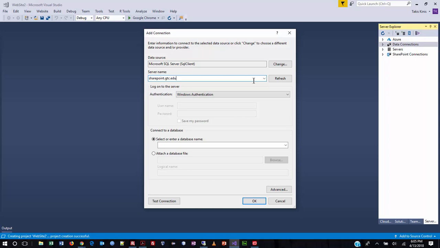Okay, so the server name is sharepoint.gtc.edu. That's a server that's run by our web department here. I'm actually the admin on it, but all of our web faculty have admin access to it, so if you ever have issues. And it's very simply, it's a Windows Server 2012 installation that's running Microsoft SQL Server 2012 on top of it as one of its products or applications.